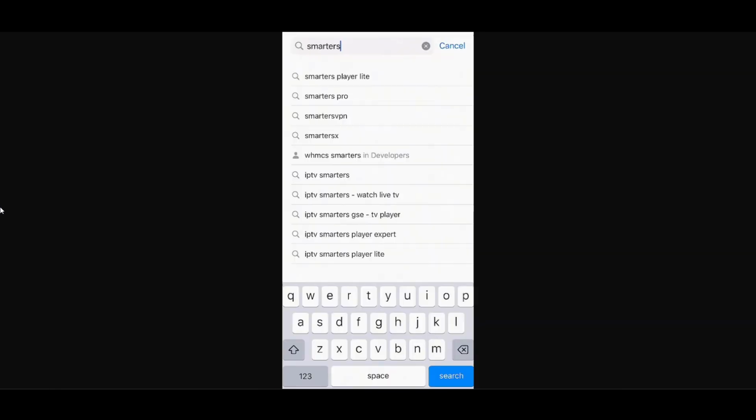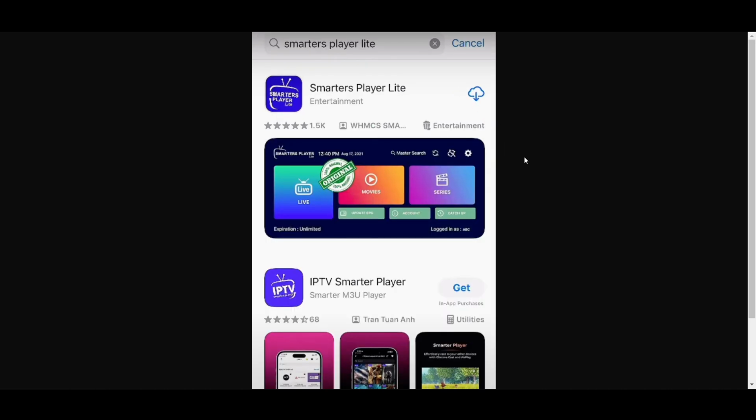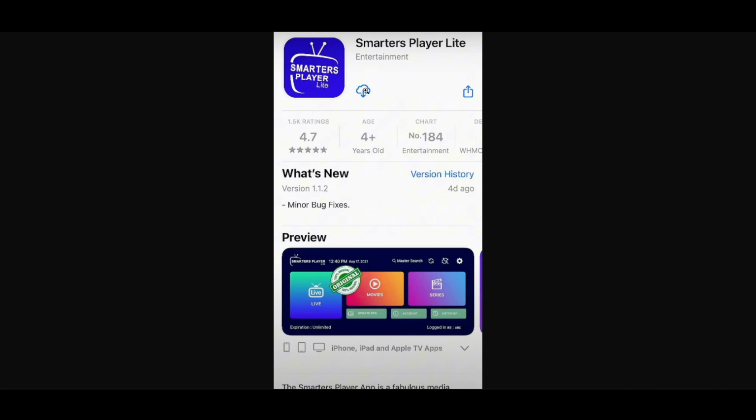Once you go to the App Store, you have to search for SmartOS Player Lite. You can search here already, the App Store will suggest it. Once you search for it, it will show up here, SmartOS Pro Lite. Just click on this download icon here and download this app.